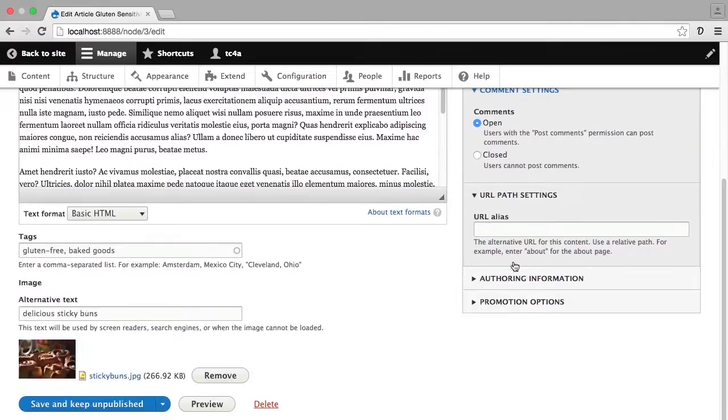And you can also set the promotion options for a particular piece of content to determine whether or not it shows on the front page in the River of News, if you are using the default front page settings in your Drupal site. And you can determine whether or not the content is sticky at the top of lists, which means that regardless of whatever other sort options are governing the view of items that you're looking at, the sticky items will come to the top whether or not they fit within those sort criteria.